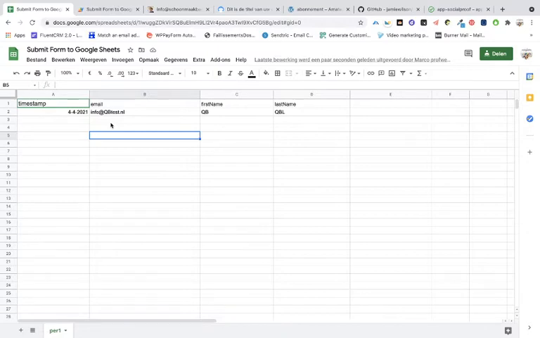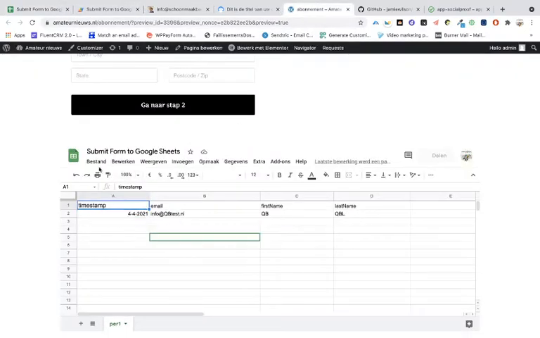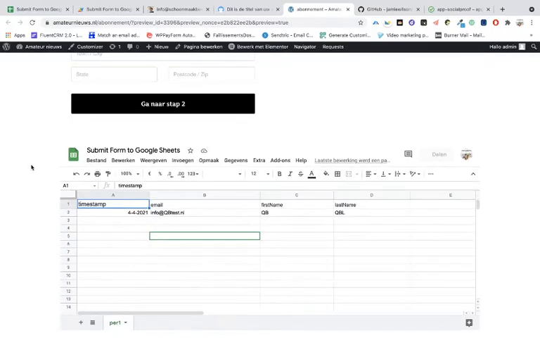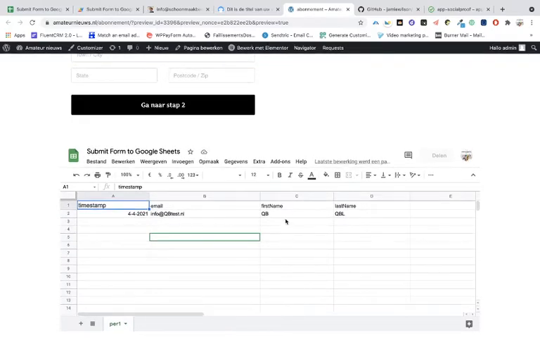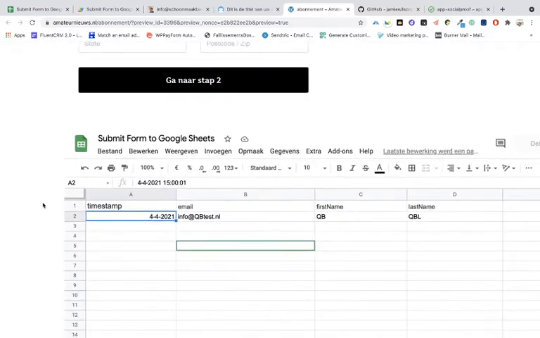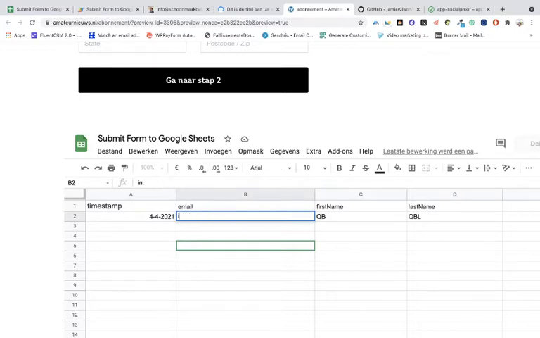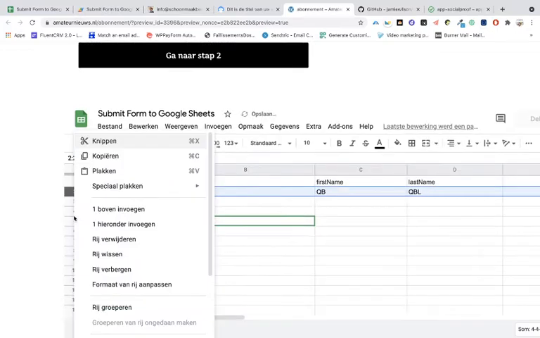Now, what you can do is go into your websites and embed, of course, the Google Sheet. And when you see here, then it's also embedded in here. And you can, of course, also add the fields manually. So you can delete this one and you can delete the row.